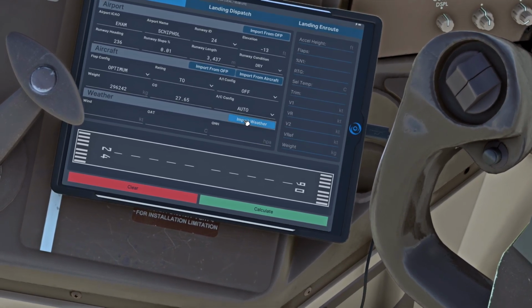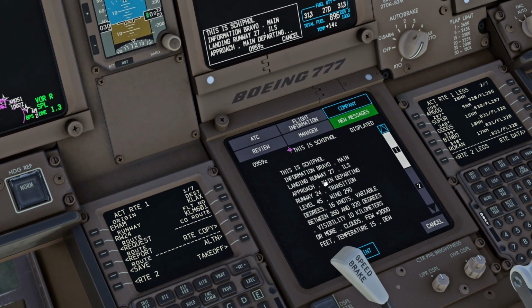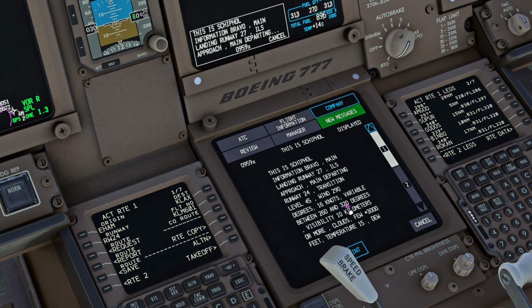Now the weather, of course you could quickly import the weather. However, as you can see, we have main departing runway 24, and the wind is 290 degrees at 16 knots, variable between 260 and 320 degrees. It's good practice to calculate with the worst-case scenario. So in this case, runway 24, a wind of 320 degrees would give the most crosswind and the least headwind. And of course, the more headwind, the better for the departure. So we're going to calculate with the worst scenario.